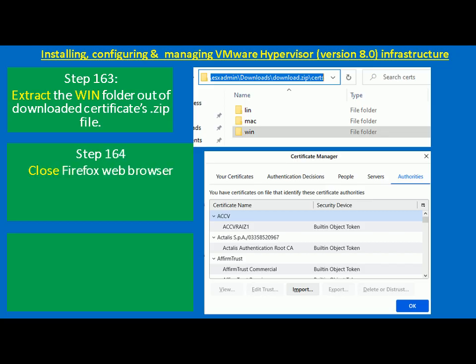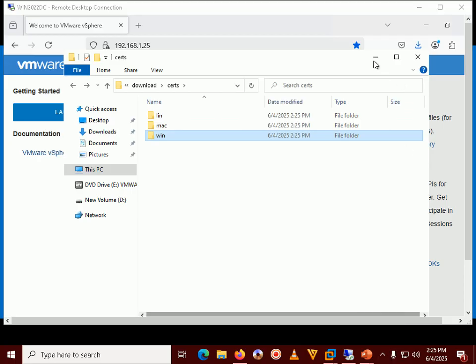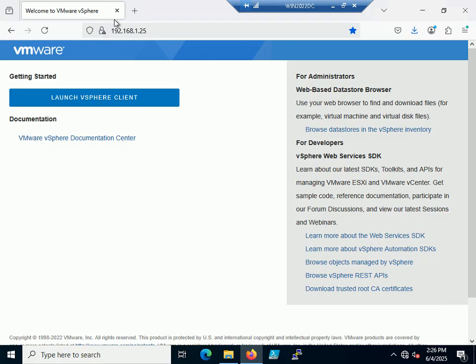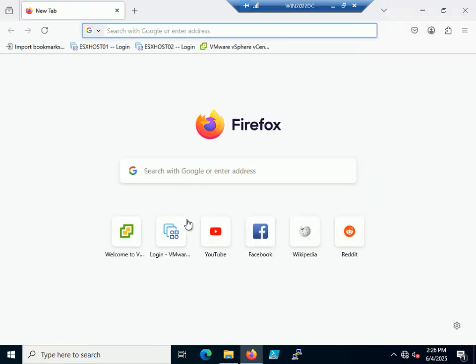Next step is to close your Firefox web browser, which we are currently using, and open a fresh browser session again. So what I'm doing is coming back here, minimizing this, closing this, and reopening a fresh session. Don't open anything, just a fresh session.